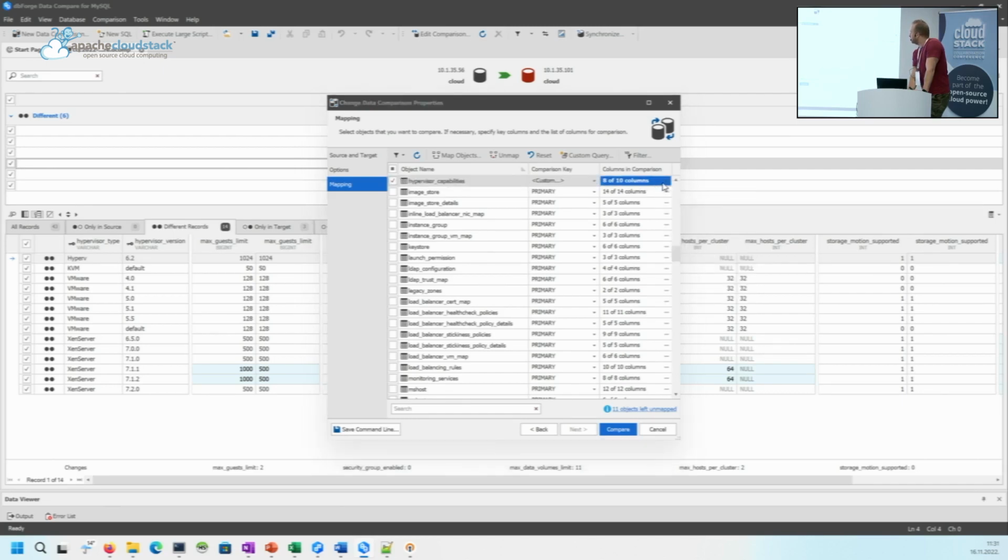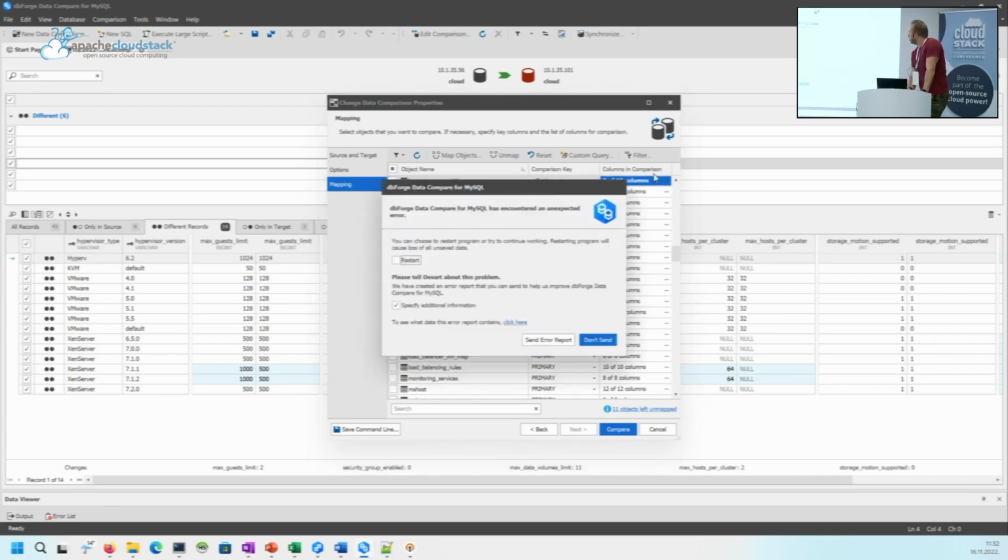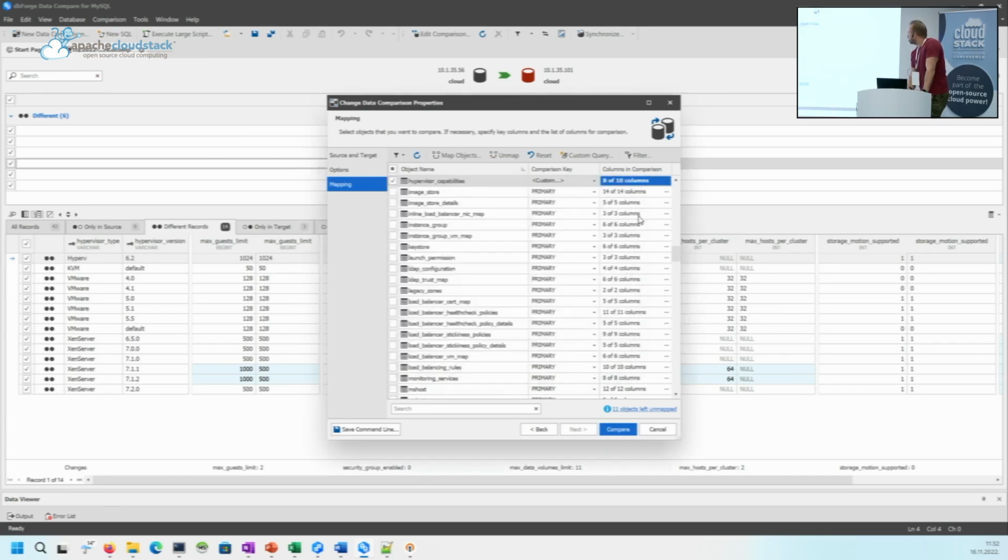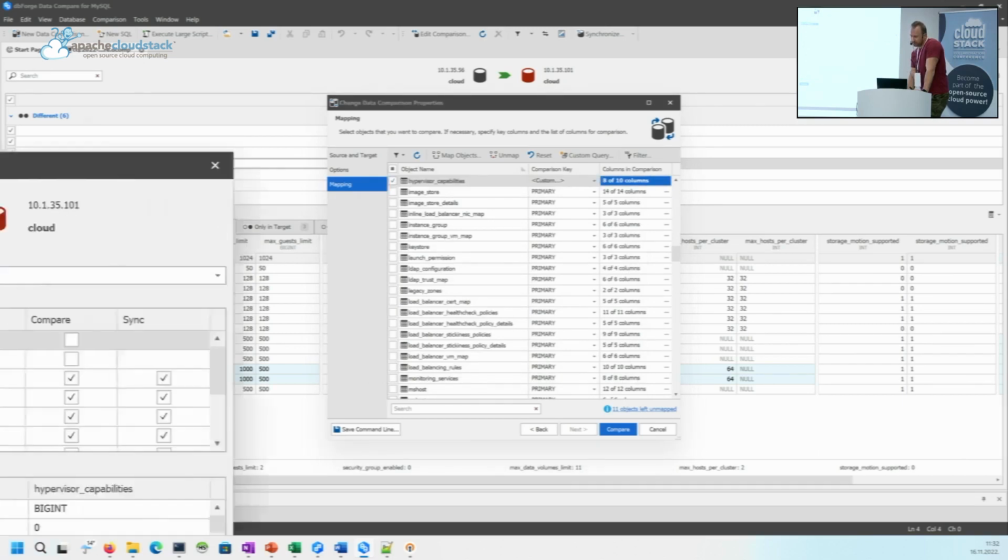And the default, all right, it seems stuck for a second. All right, it opened actually on another screen. Sorry, just give me a second. It opened on the other screen.